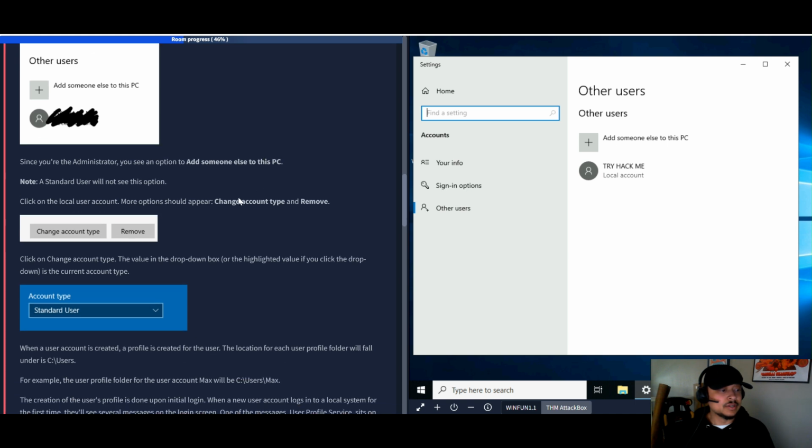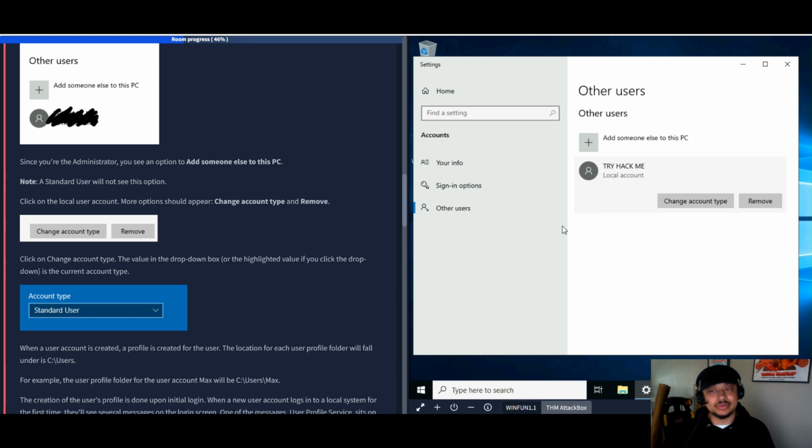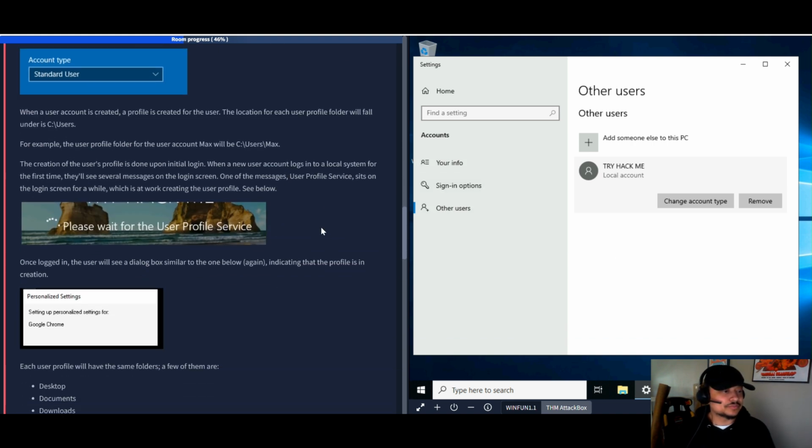Click on the local user account, and we can change the account type, and we can remove it. If we click on the account type, we can promote this local account, which is a standard user, up to an administrator if we want. When it says local account, it just means it's on this machine, so it's not a domain account. We're not getting into Active Directory here, but if you are in an enterprise, typically you will be logging onto a domain account versus local accounts.